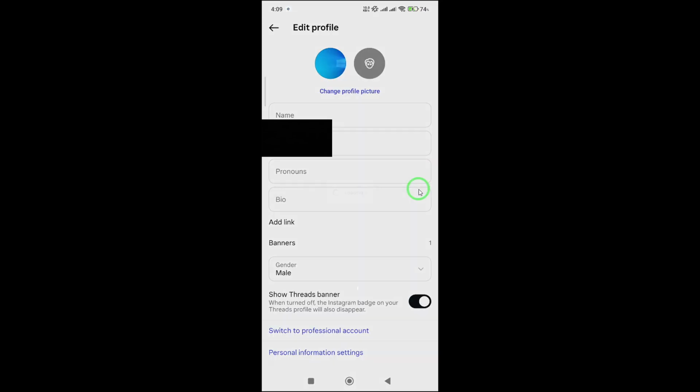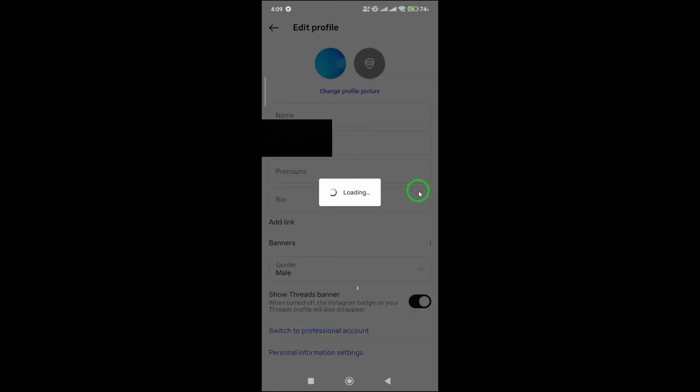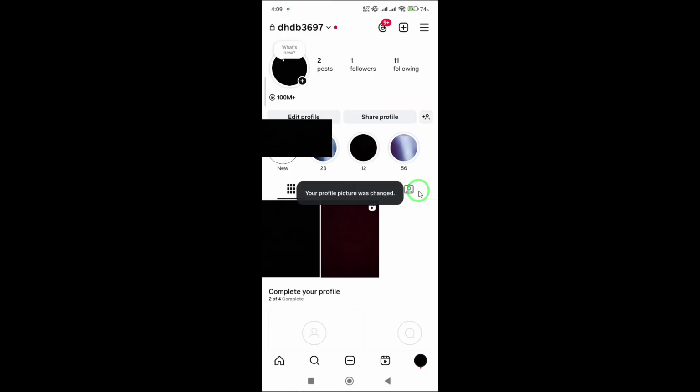Once you've selected or captured your picture, Instagram will allow you to adjust how it looks. You can zoom in, reposition it, and get it looking exactly the way you want. Take a moment here to line it up perfectly so it represents you or your style the best. After you're happy with the final look, go ahead and tap Done or Save, depending on your device.